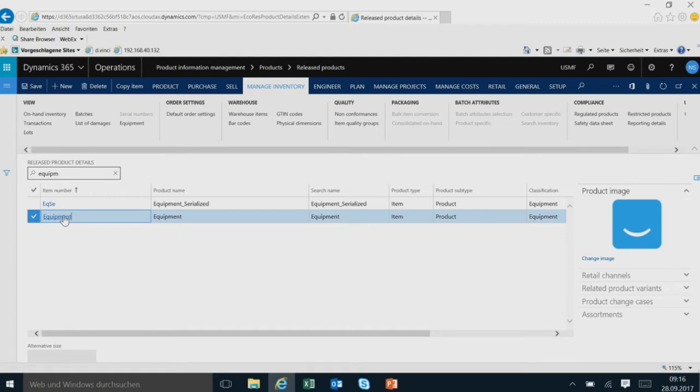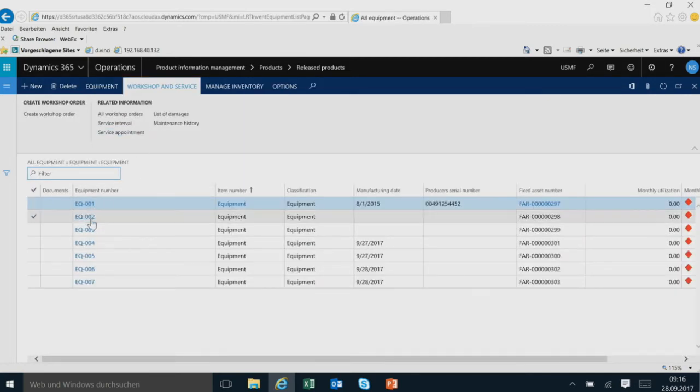However, this is not the actual physical equipment. The physical equipment can be found here if we click on the button Equipment. And here we see that of this kind of equipment, we have seven serialized pieces of equipment on stock. And if we take a look at this table, we see this is on-hand inventory. So if we go to manage inventory, we see where it's located and in which warehouse. But at the same time, we see the relation to the fixed asset. So we have here a one-to-one relation between one physical equipment and one fixed asset.